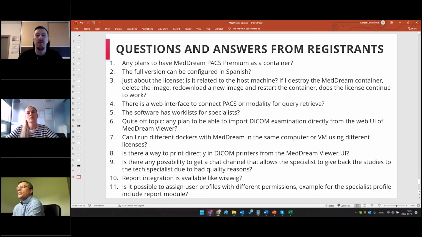Okay, thank you. Another question, about the license. Is it related to the host machine? If I destroy the MedDream container, delete the image, re-download a new image and restart the container, will the license continue to work? Yes, the license will continue to work, but one thing you need to know is that Docker containers are highly virtualized, so they work only online. It means the Docker container must be connected to the internet and ensure connectivity with our licensing services to constantly follow the license validity. So it's not allowed to reuse the same license on different containers. And it is highly necessary to be on the internet.